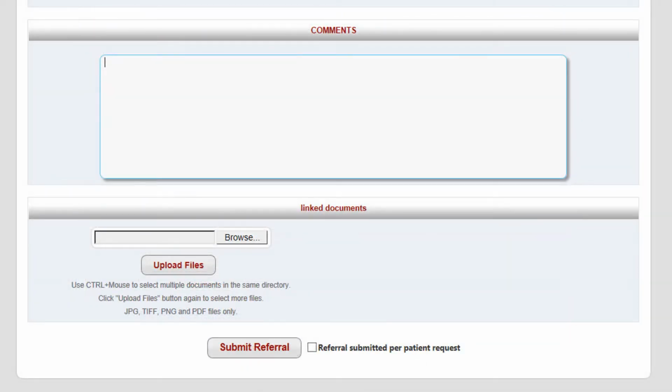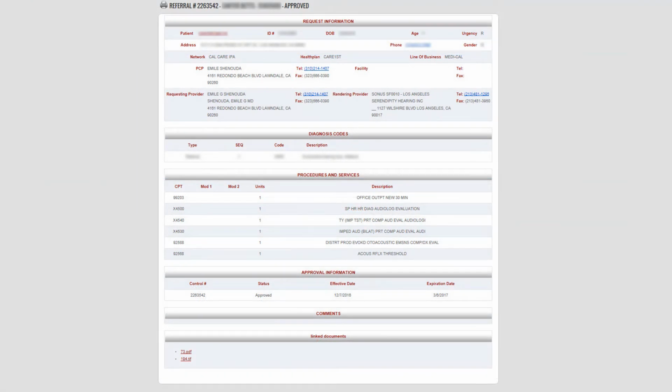Our next section is the comment text box. Use this area to add any additional information regarding this claim, as well as utilizing the file upload function below that to attach any files needed to accompany this referral. Our final option prior to submitting this referral is a checkbox denoting that this is a referral being submitted per the patient's request. Click that if applicable. Finally, click on the Submit Referral button, and you have now completed the steps necessary to submit a referral. After submitting the referral, you will be taken to the Referral Details page.